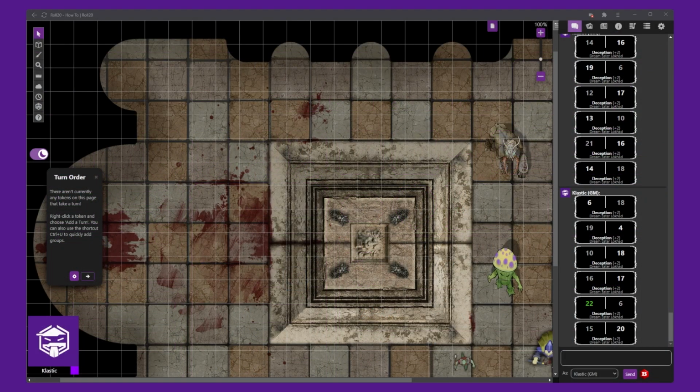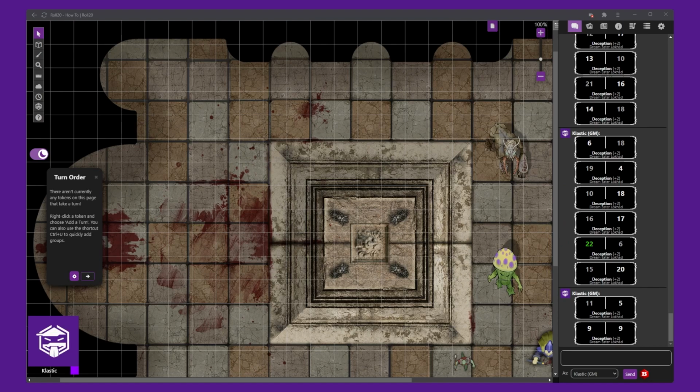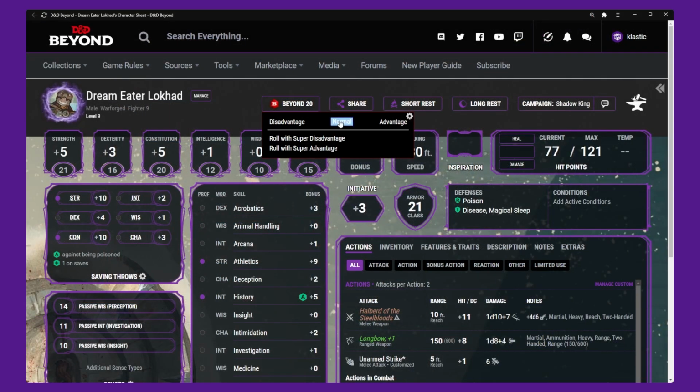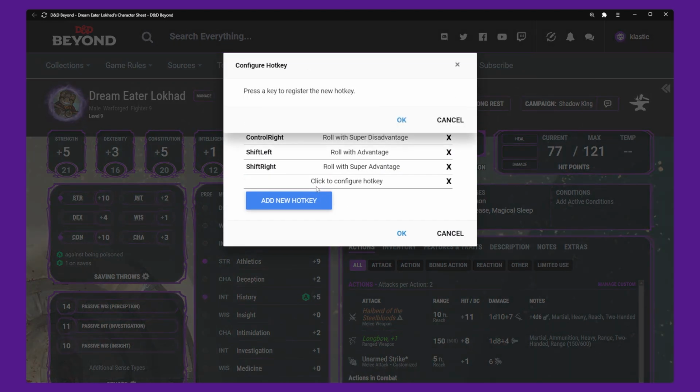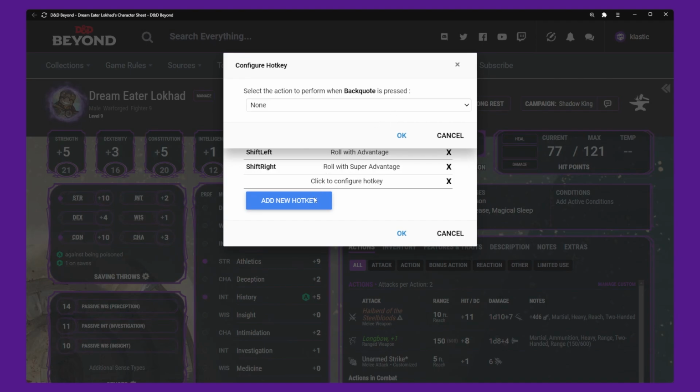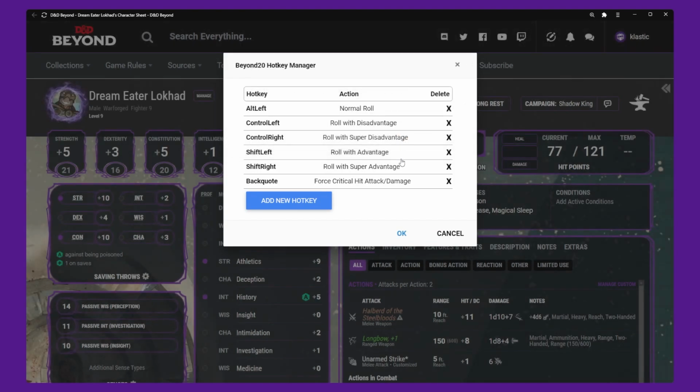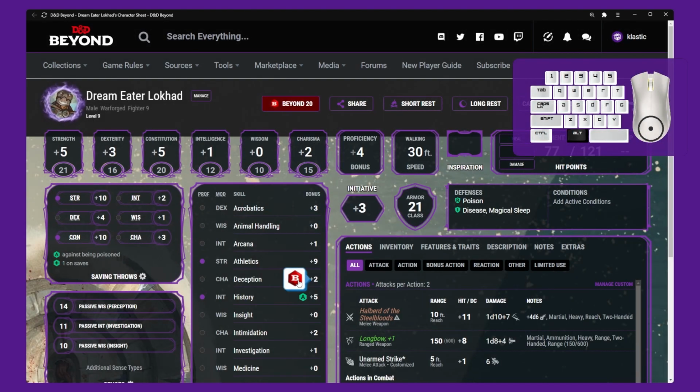You can also create your own hotkeys for other actions you may want to take when rolling. To do so, hover over the Beyond 20 button and click the gear icon on your character sheet. Next, click Add New Hotkey. Then press the key that you would like to use, and then select the modifier you would like to do. Finally, click OK.